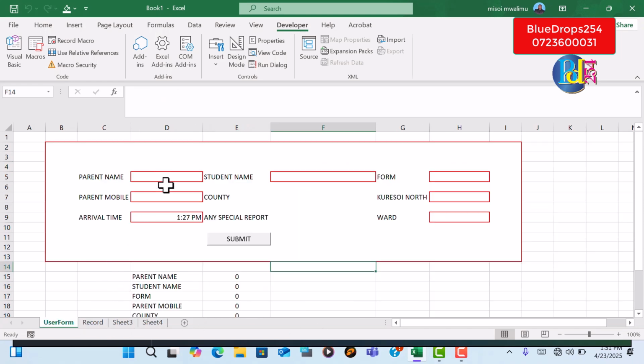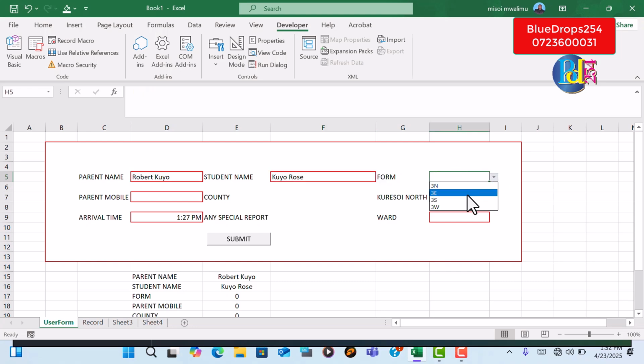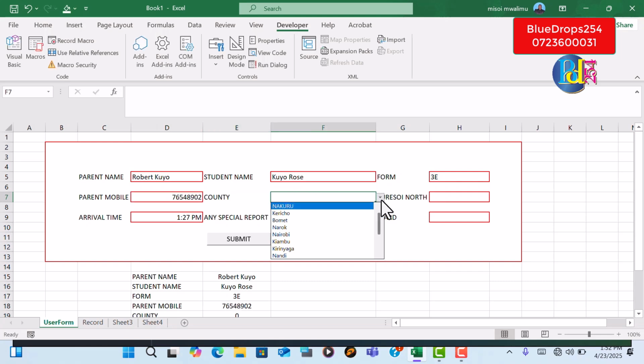Maybe another parent arrives. This time, maybe Robert Kuyo. Robert Kuyo is another parent. And maybe the student name for Robert Kuyo is Kuyo Rose. And then Kuyo Rose is in Form 3 East. And maybe the parent mobile number, just typing random numbers. And then the county, maybe the parent is coming from Narok. So you can select Narok.